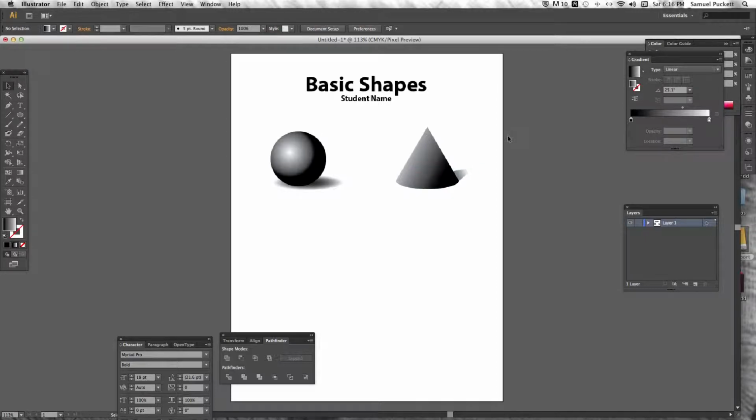and that should suffice for a shadow. Now, the next shape will be the cylinder. And now the cylinder is one of those shapes that has a few more components than the last two.